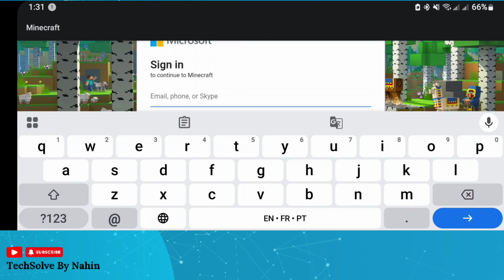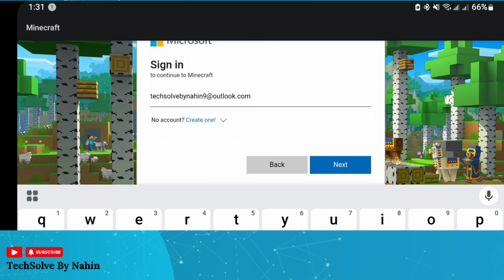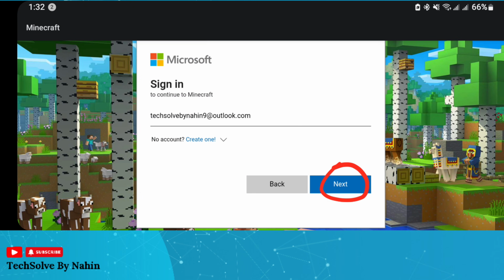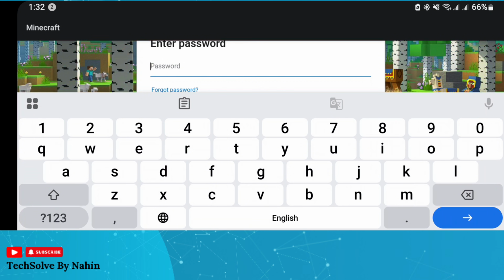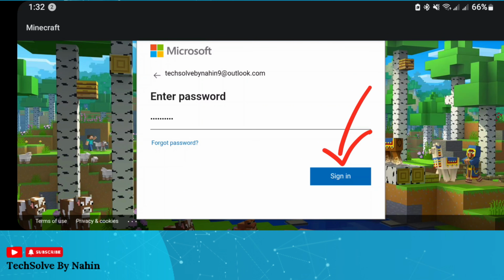Now enter the email which you just created as a parent. You must use the same email extension. Like if you created it as an Outlook, you have to write outlook.com, or if you created it as a Hotmail, you have to write hotmail.com. After that, click on next.